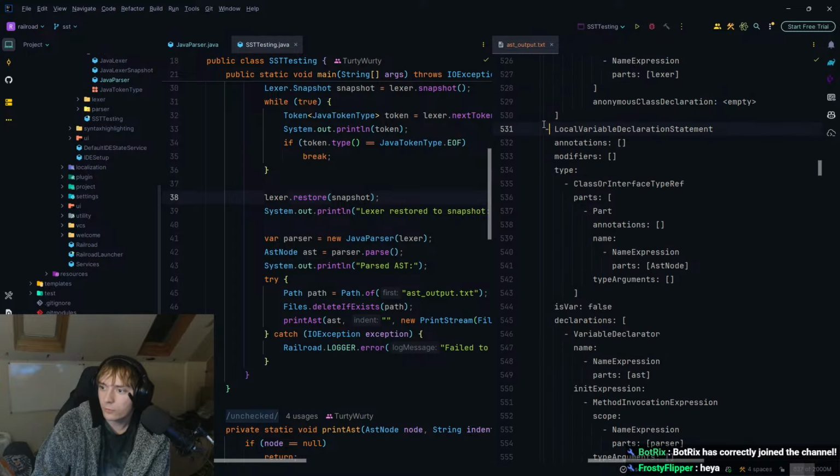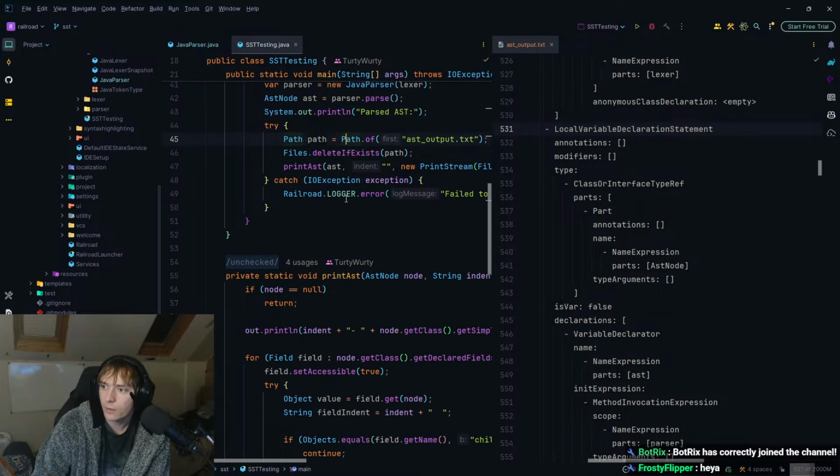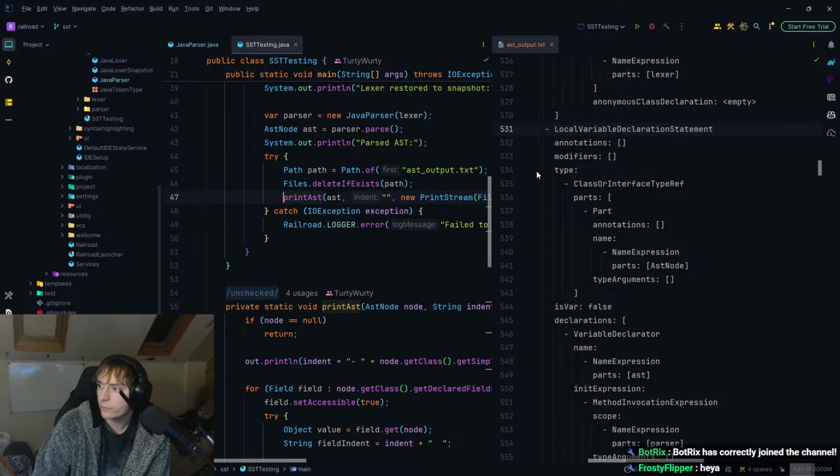We have a local variable declaration, which should be fine, but we can check. So that is a var called parser equal to an object creation of Java parser, taking in Lexa, hopefully. Yes, correct. Then we have another local variable declaration, which is this one. That should be fine. That's fine. This one, let's have a look at this one if we can.